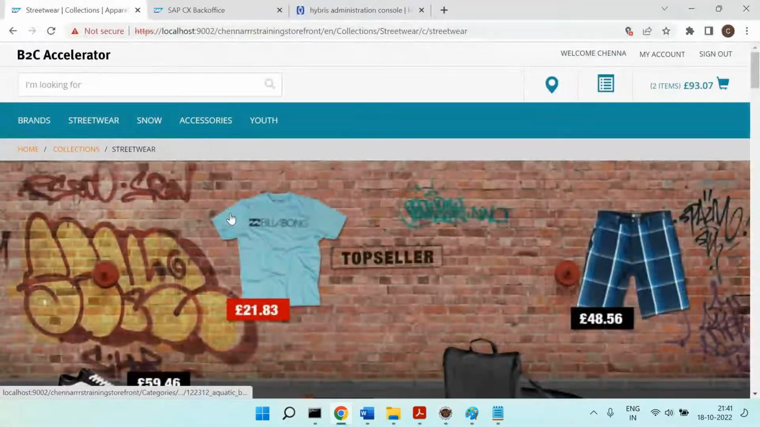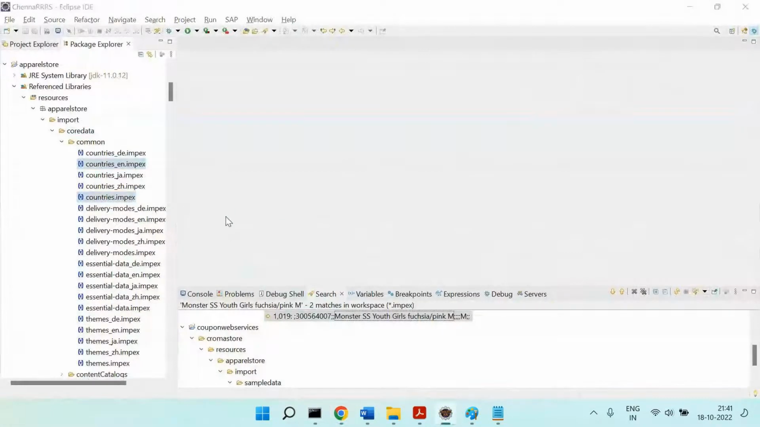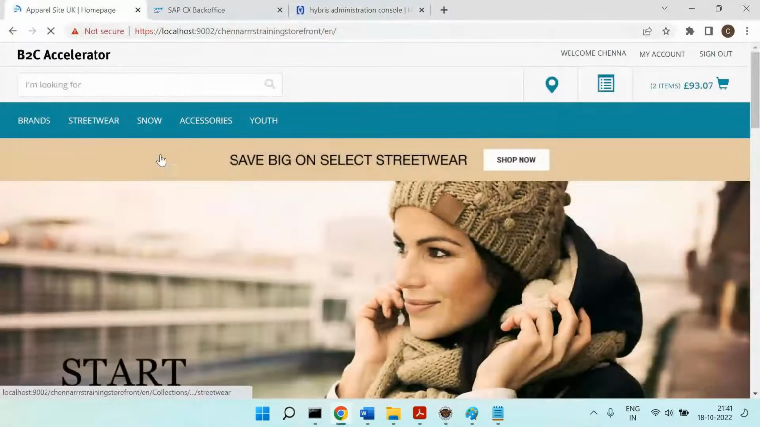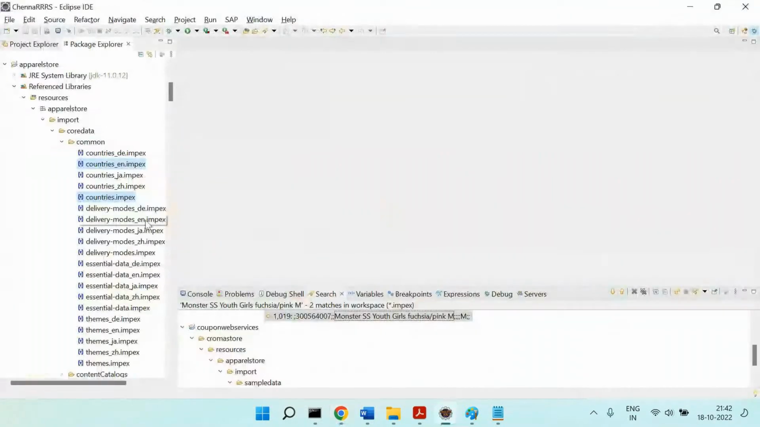Once you create the countries ImpEx, then every website will have deliveries, right? Delivery modes. What are the different delivery modes we have in Amazon? Standard delivery, premium delivery, like that, right? So whenever you are creating a website, you need to specify the delivery modes. That's why these are the impexes for it. And Chroma is not there for other countries, so you can delete the other country impexes. You can delete these three.